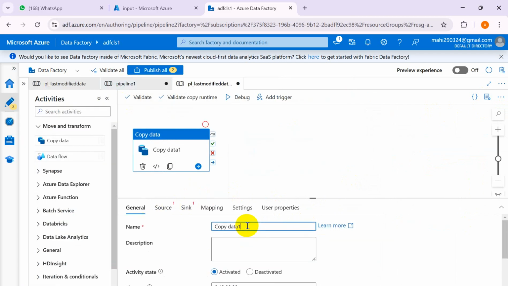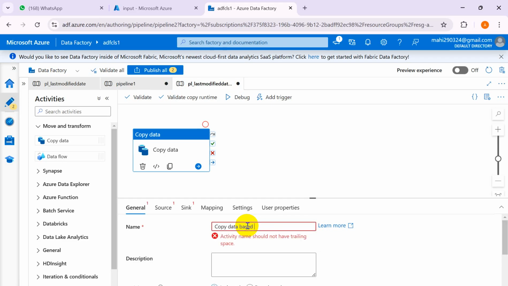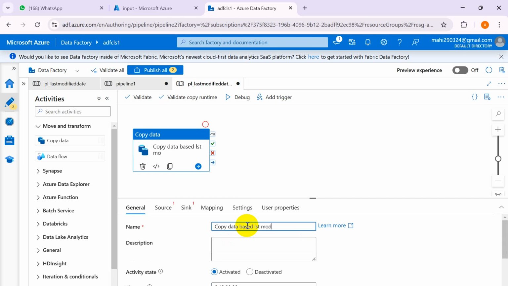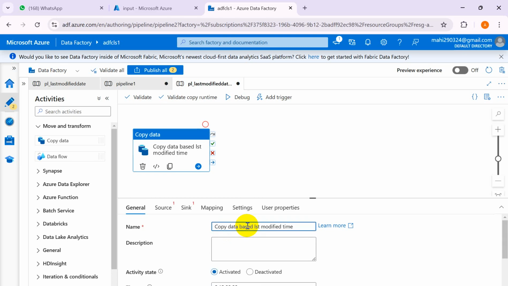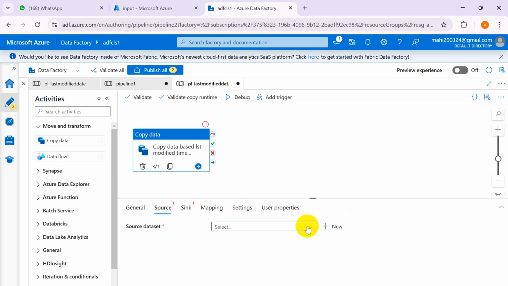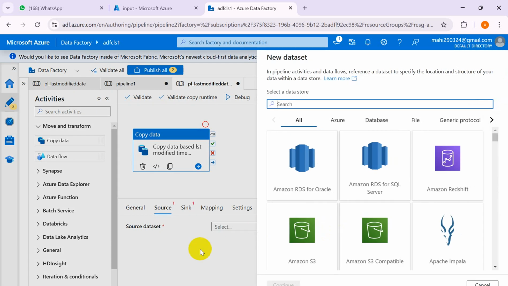And I will give some instruction like copy data based on last modified timestamp. I'm just giving the description. Now source, what could be the source? I can create a source dataset.